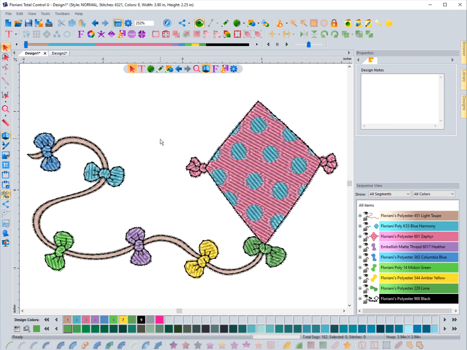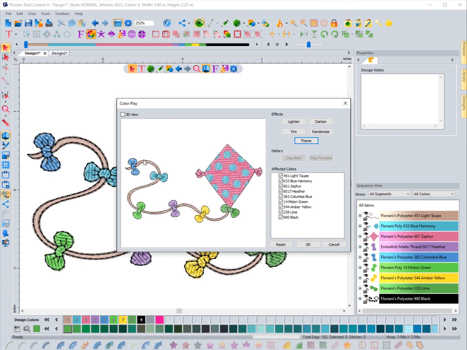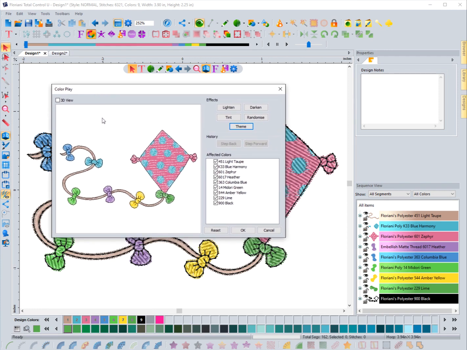And if I want to just play around with colors, get an idea of maybe a different sequence I might want to use, I can come up here to the color play icon and click on it. When I select it, you'll notice that it's going to display in this window the design that I have. Currently it's not in 3D view. I can click the 3D view box to show it in 3D, but I'm going to keep that deselected. Now, in working with color play, there's a number of different effects that you can apply to it.